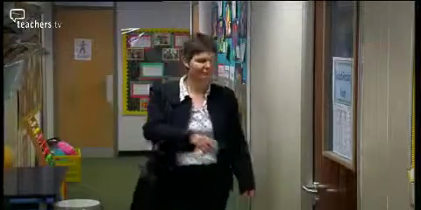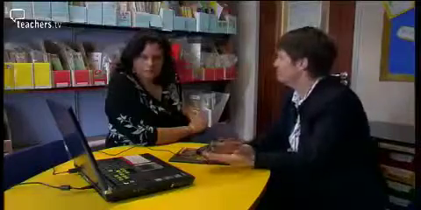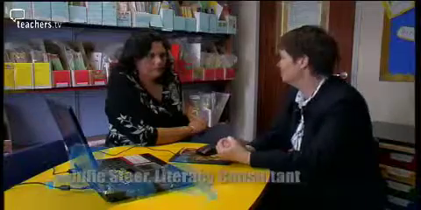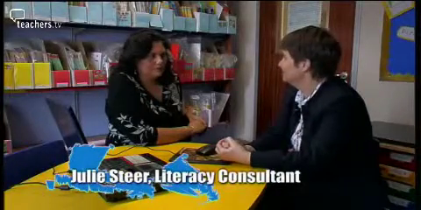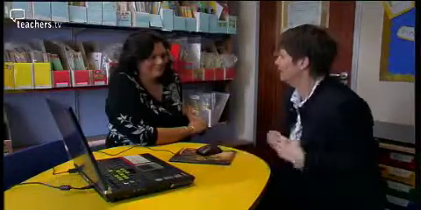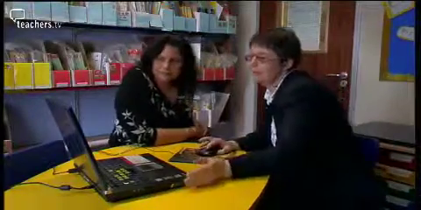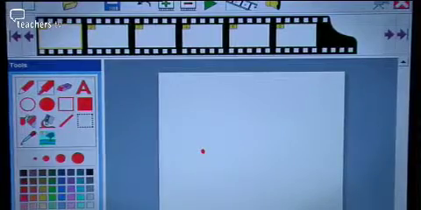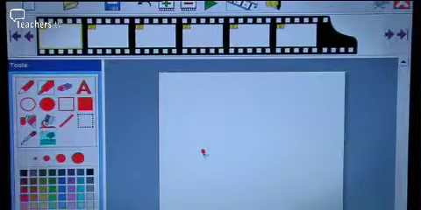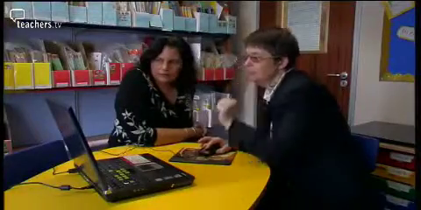To help is literacy expert Julie Steer. She'll show Mickey how animation can encourage children to write creatively. There's quite a lot of software to choose from. She's using to animate. I mean, I've seen reception children use it. Whilst we've been looking at particular products in this programme, there are lots of others on the market that will do the same job. You can find details on the Teachers TV website. It actually gives children a good understanding of how animation works.